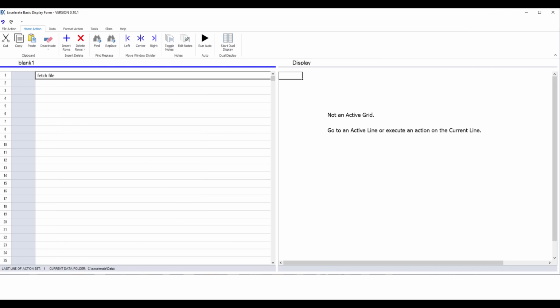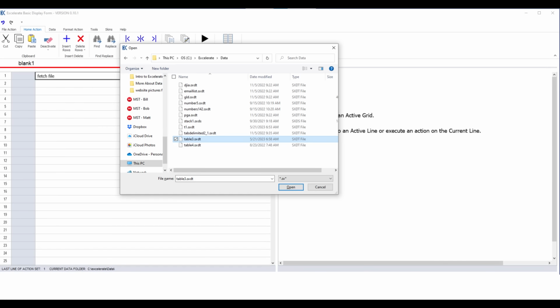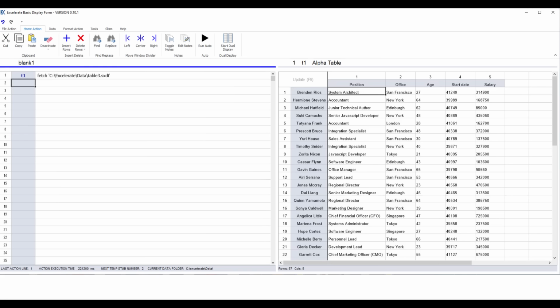This action opens a Windows dialog and lets us fetch a saved Excelerate table. We could also import an Excel, text, or CSV document. Excelerate then rewrites the chosen path so it can be run again or copy and pasted elsewhere. The result can be named as you wish, but if no name is chosen, the system will create a temporary one for you, as happens here.